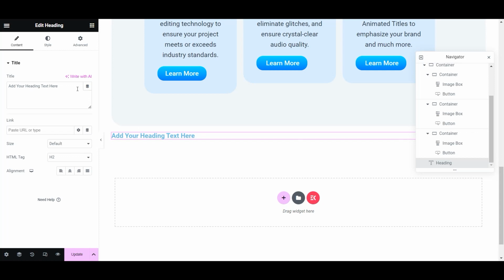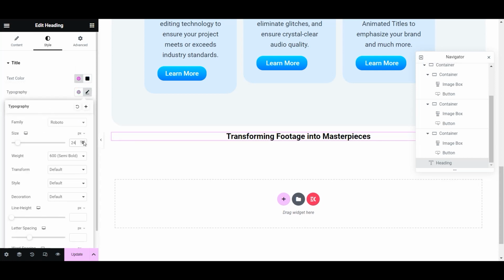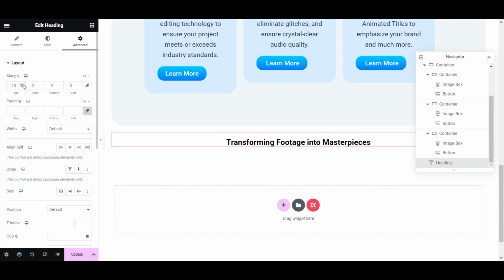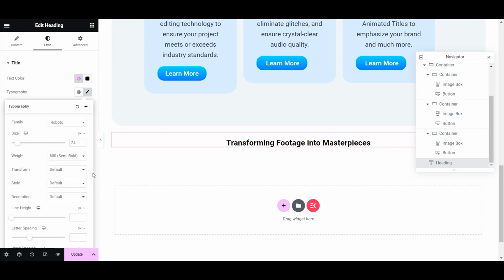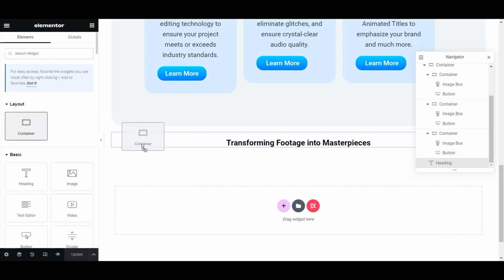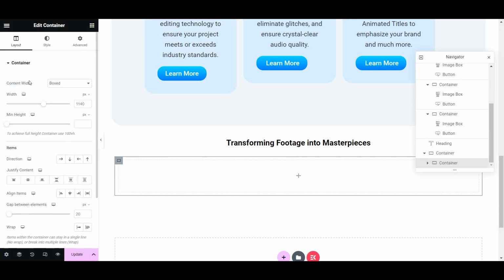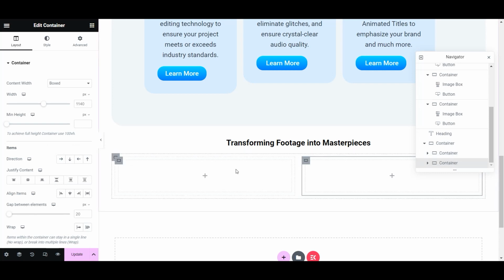We add heading. So now we're going to change a bit the style, put 24, a bit of margins, add up. Roboto to 24 looks good. Adding a flexbox container and one more container inside of it. So now we're going to make some adjustments, making two of these containers.